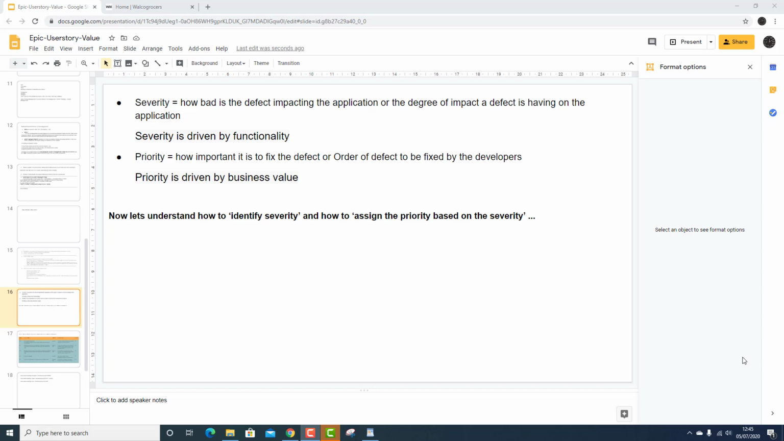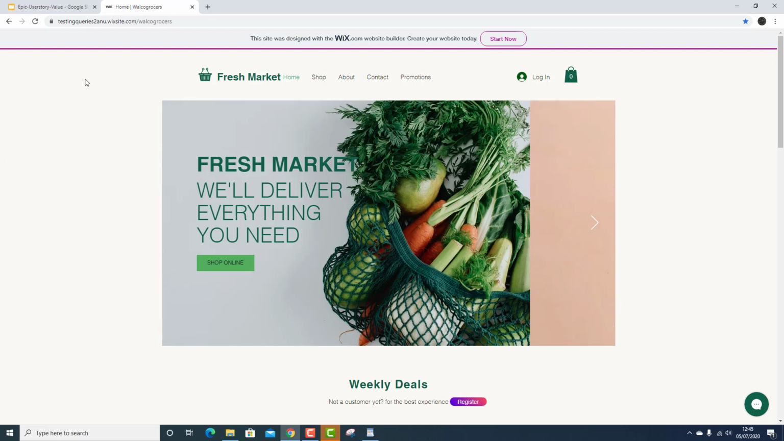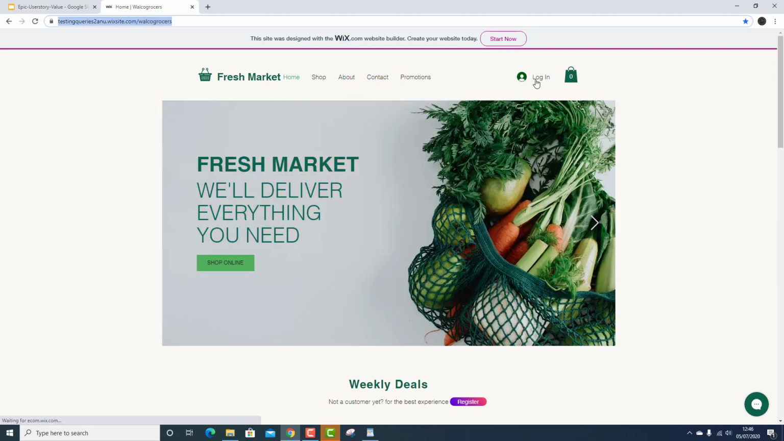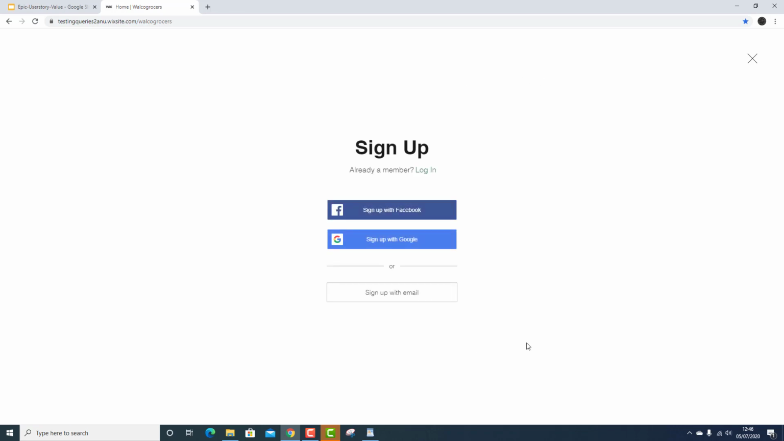Let's try to understand more about what a severity and what a priority of a defect is in this session. So before that, let's go into our live application and find a few bugs. Let's click on the login button, and here instead of login you forgot an action that has to be done and you want to navigate back.